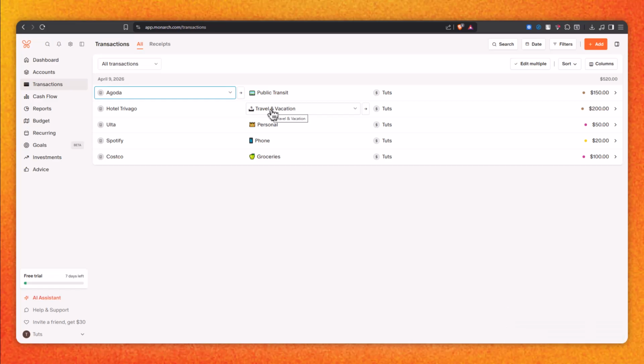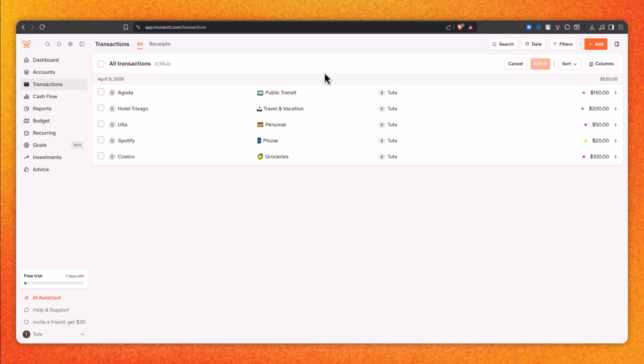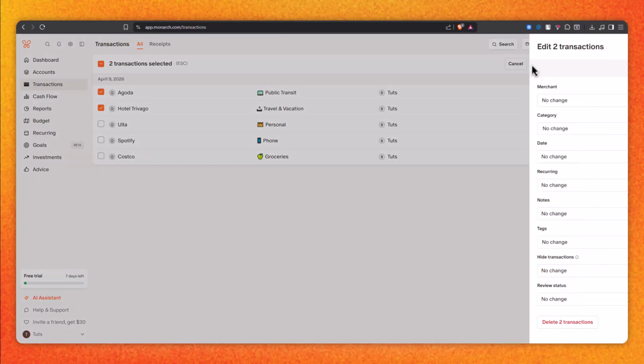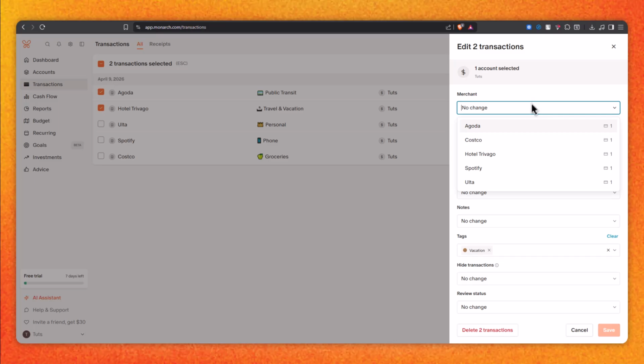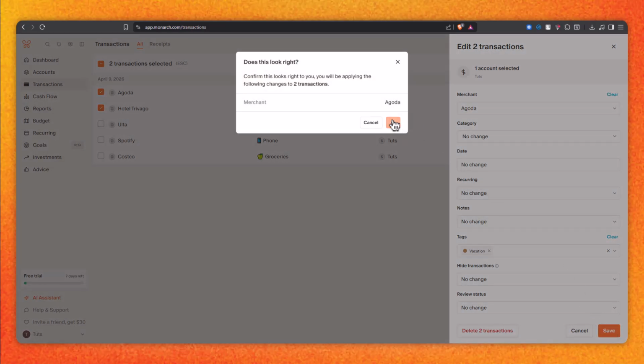If you want to edit multiple transactions at once, click Edit Multiple and select the items you want to update. Then click Edit, update the merchant name, and apply it to all selected entries. This is useful for fixing repeated inconsistencies in bulk.